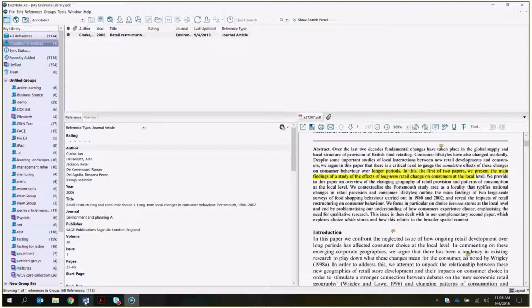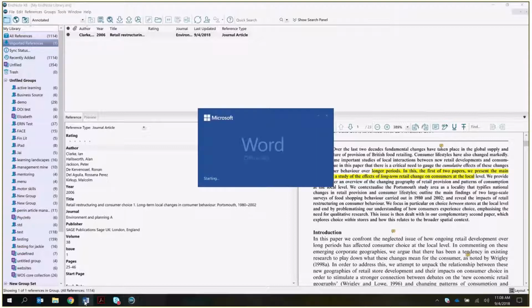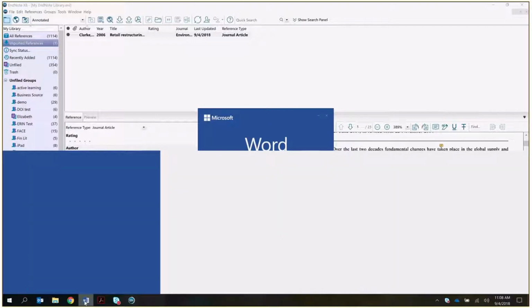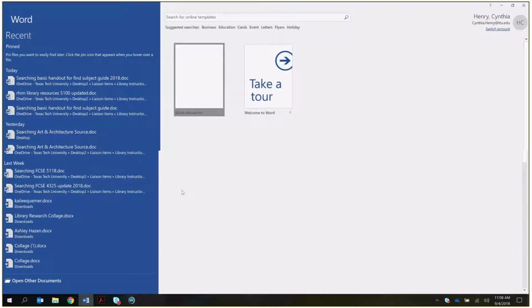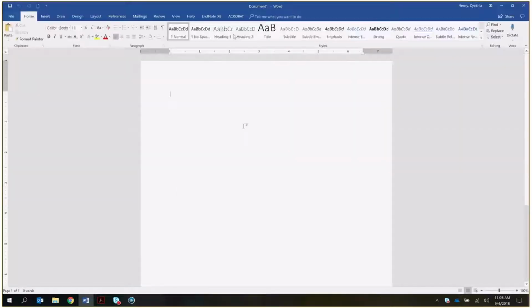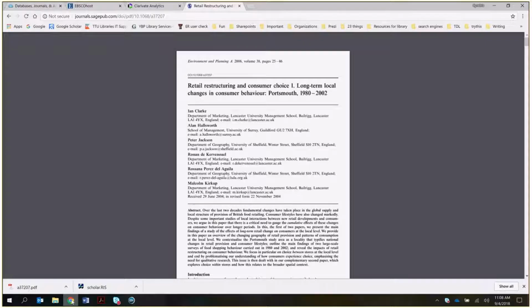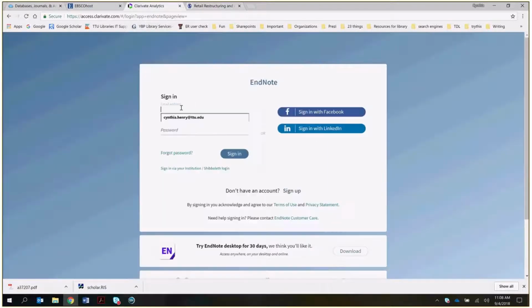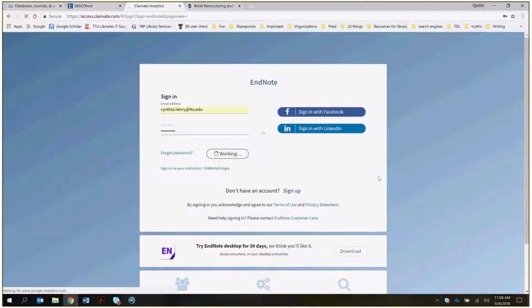So in Word, I'm going to load up Word. We need to make sure that we have this EndNote 8 Cite While You Write plugin put in here. So from our online account, I'll have to sign in real quick again. You want to be able to clean this up a bit while we're signing in.